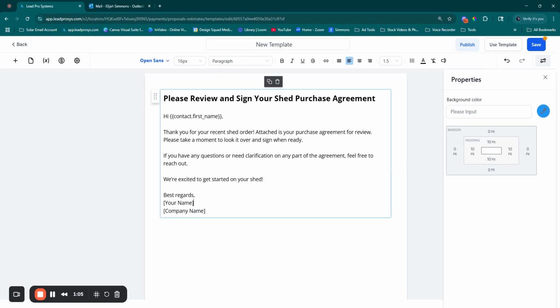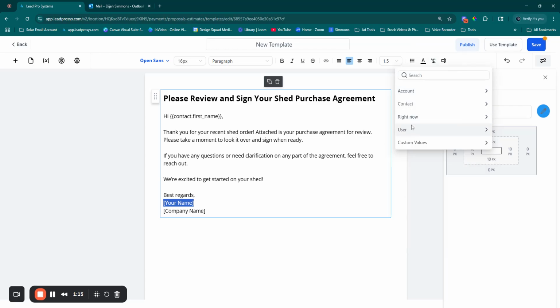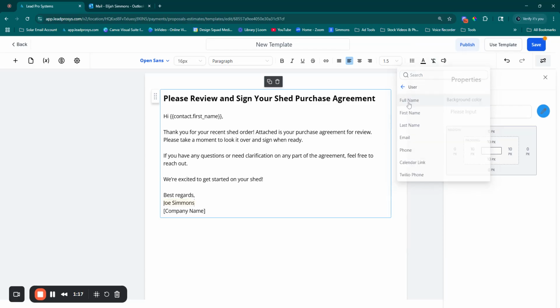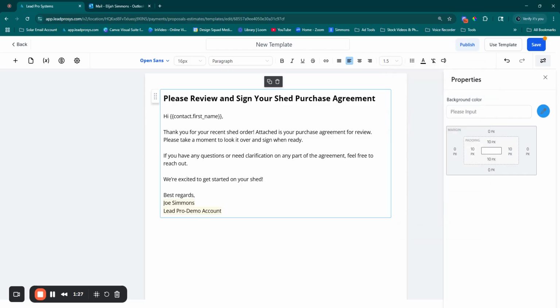Underneath your name, we're going to hit the same thing, custom value. We're going to go back to user, full name, and then we're going to replace the company name with the account name, and that will automatically populate every time you send this over.